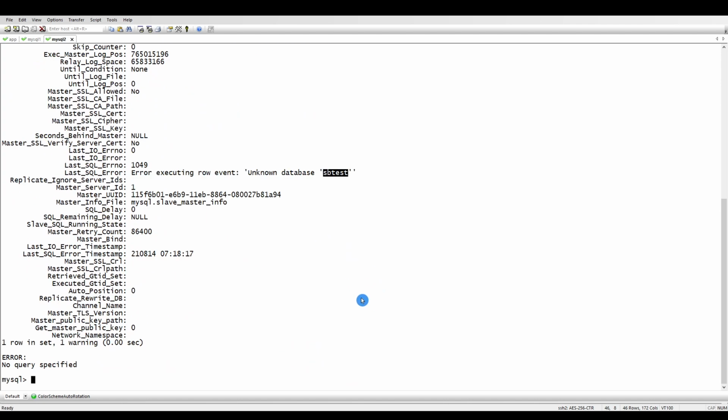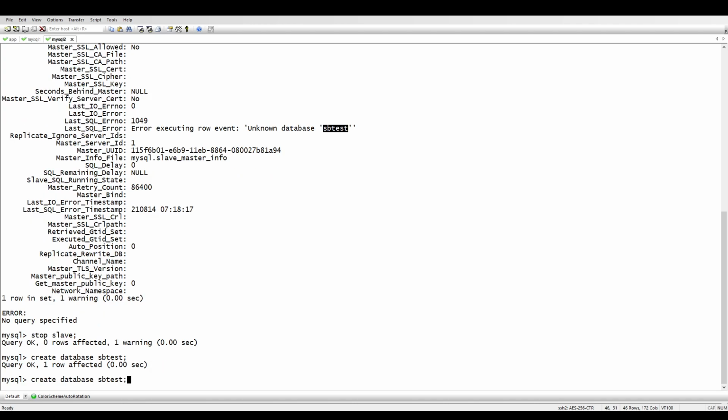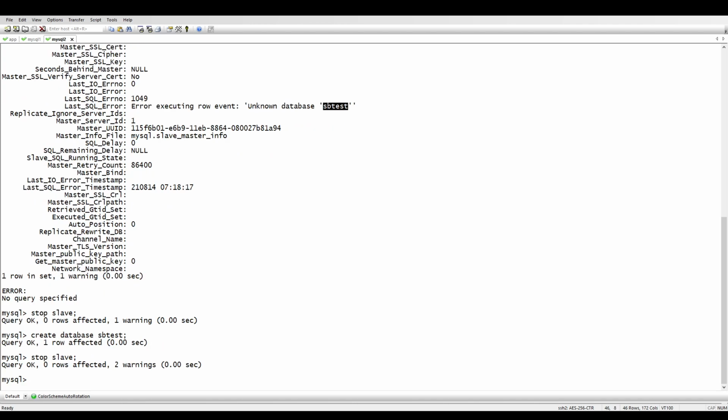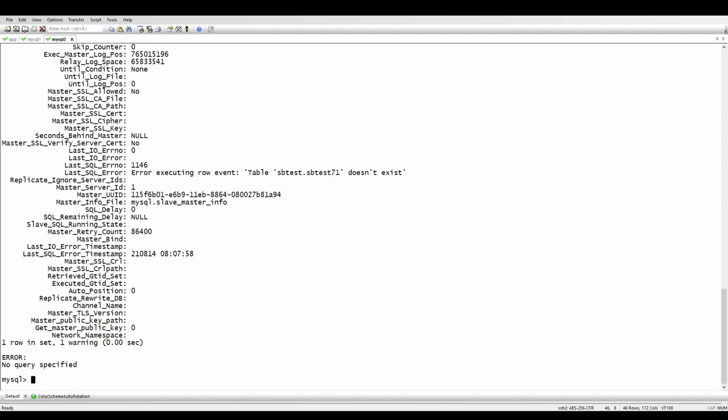Okay, let's stop the slave. And let's create the database, because I know this database is not here. So once I start the slave again, okay, sorry, you need to start the slave. So already stopped, and let's say show slave status. There are a few commands which I need to skip because there are so many commands.